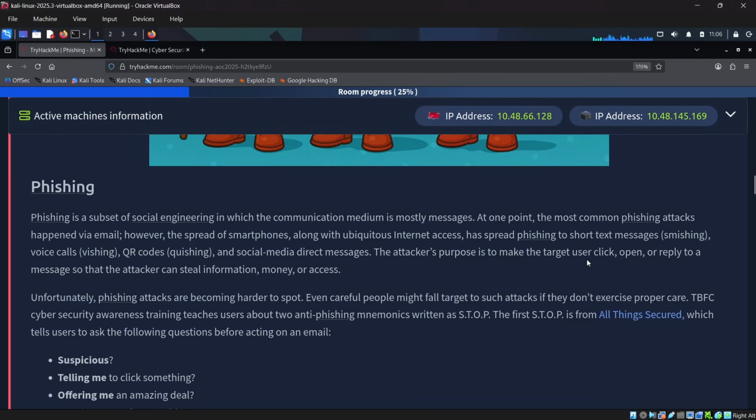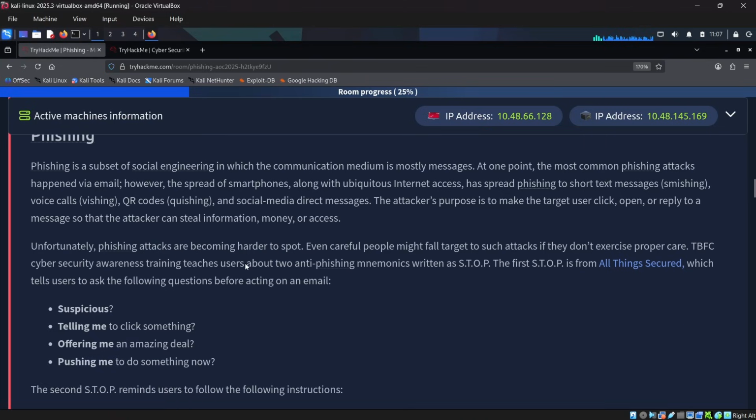And the attacker's purpose is to make the target user click, open or reply to a message so that the attacker can steal information, money, or access. So stealing data using text messages is called smishing, the method of voice calls is called vishing, and the method of QR codes is called quishing. Okay, so that's something you need to keep in mind. It's simple to understand. QR code is quishing, voice call is vishing, and short message, the text message, is called smishing. You can call it SMS, right? Short message. So anyways, unfortunately, phishing attacks are becoming harder to spot.